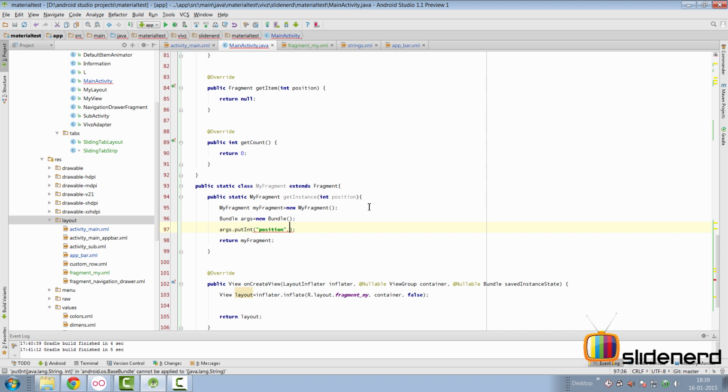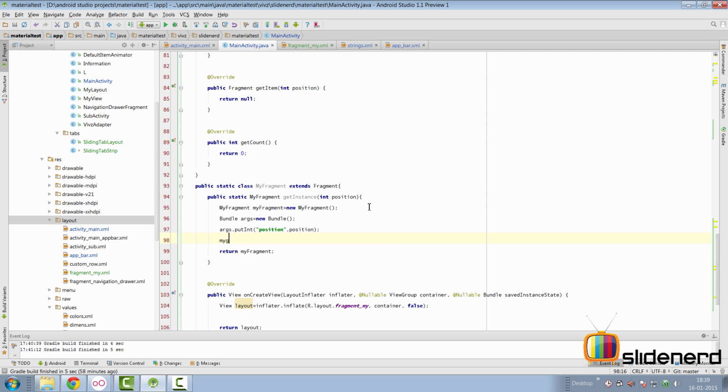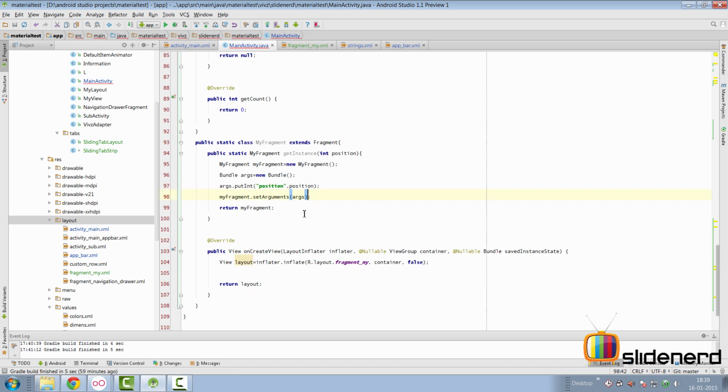I should use a key, but I'm feeling too lazy right now, so simply call it position here. And we can set that argument by simply saying my fragment dot set arguments, and we can put args inside that. Now all we gotta do here is, inside the onCreateView, go here simply and get a reference to that text view and set its value.